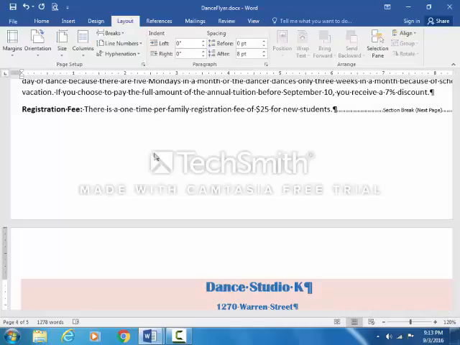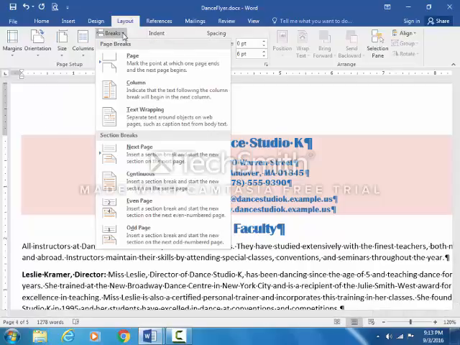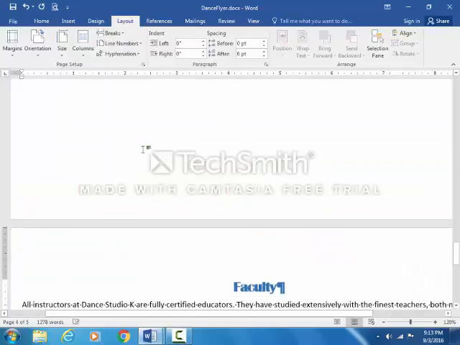Scroll down to see page 4. Let's see. On page 4, below the shaded box containing the address, place the insertion point before the faculty heading. And then insert another next page section break. Okay. There are now 3 sections in the document.